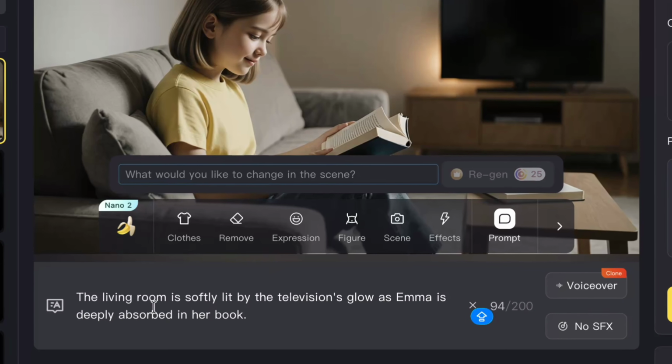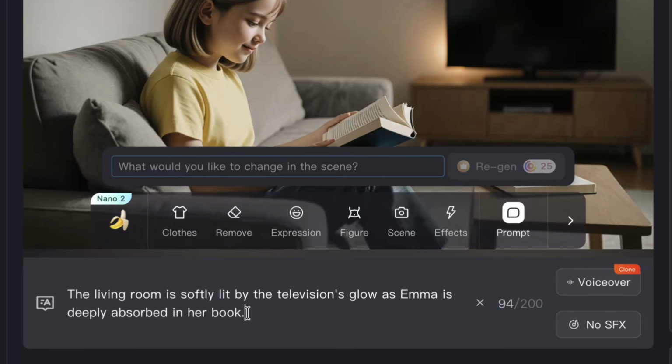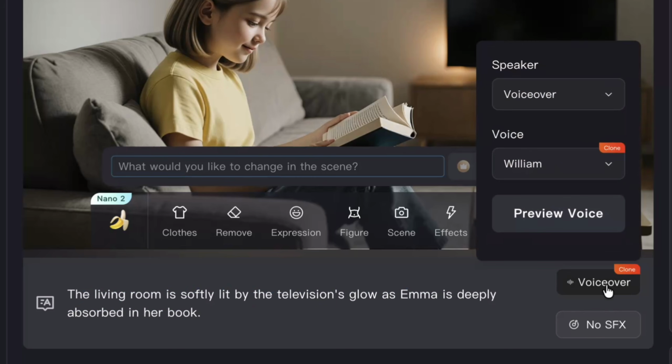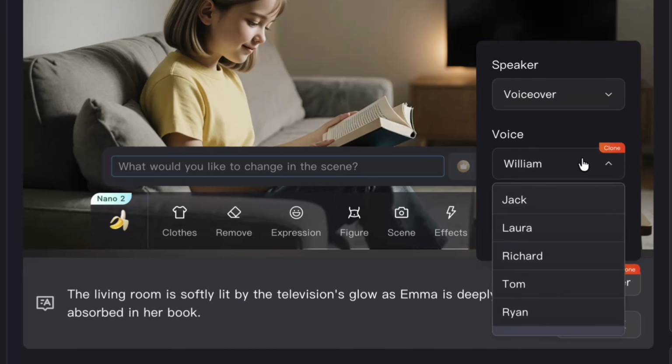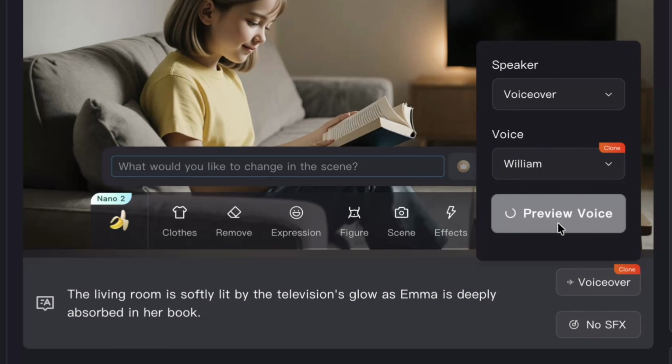Under this, you'll see the caption area where the dialogue for each shot is displayed. And yes, you can edit this as well. Then, inside the voiceover menu, you can choose the narrator and the voice you prefer. MagicLight gives multiple options like Jack, Laura, Richard, Tom, and many more. And you can preview each voice before finalizing.